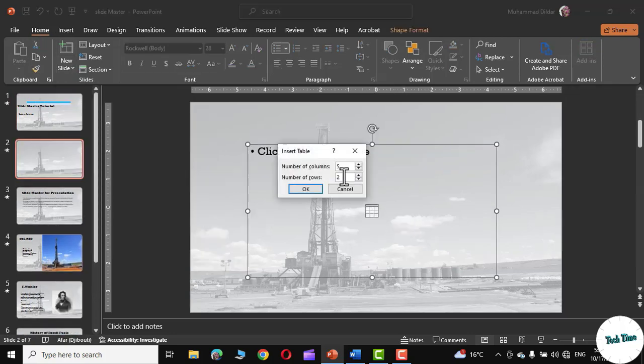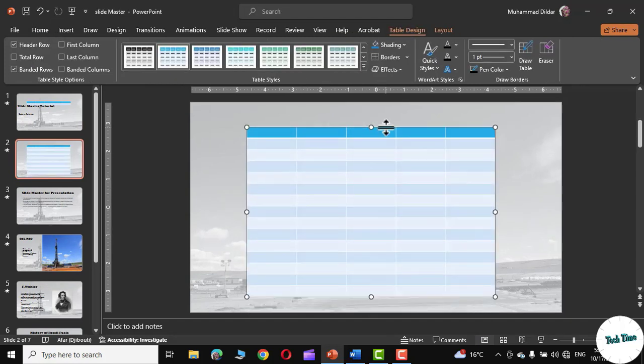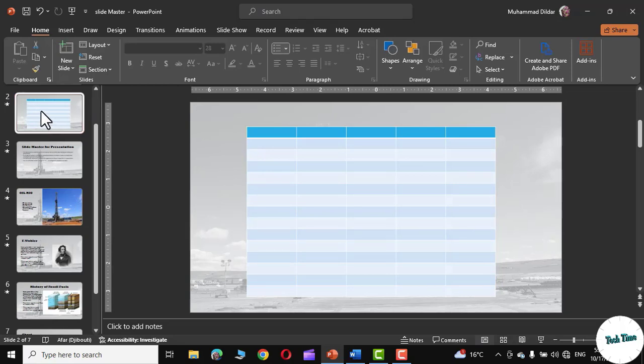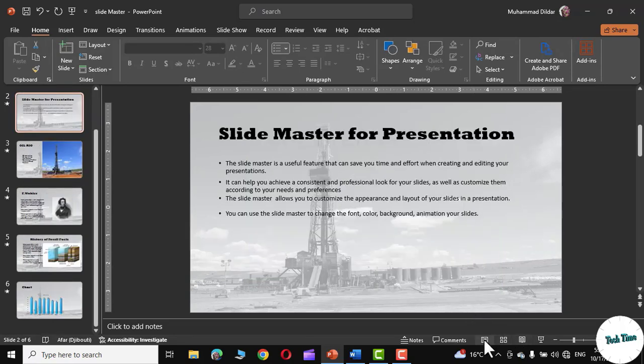Again, go over here and insert the number of columns or number of rows that you want for your slide, and there we are. And exactly like this, you can make a placeholder for images, for charts, and for other items as well. Let me delete this slide, and let's get back to Slide Master again.